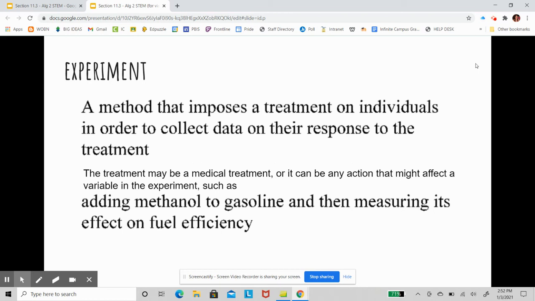An experiment is a method that imposes a treatment on individuals in order to collect data on their response to the treatment. The treatment can either be a medical treatment or it can be an action that affects a variable in an experiment. An example of this might be adding methanol to gasoline and then measuring the effect on fuel efficiency.